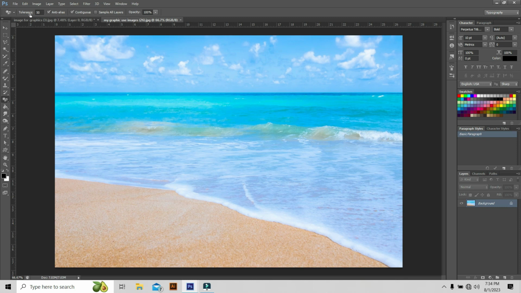See what happens if you select this tool. It's contiguous selected and the tolerance is 50. Let's try this tool, what happens if you click with this one. Wow, see, it's very easy. This is the magic eraser tool.